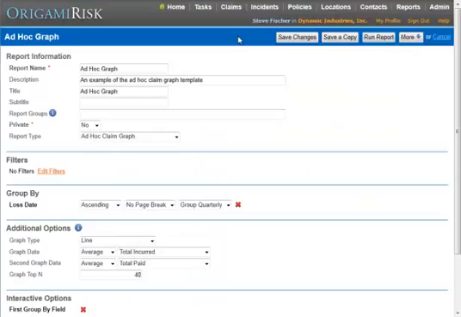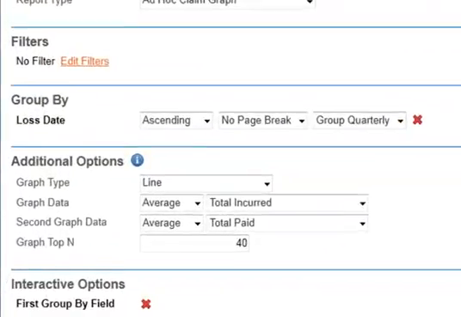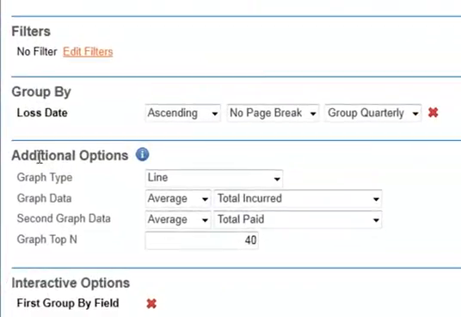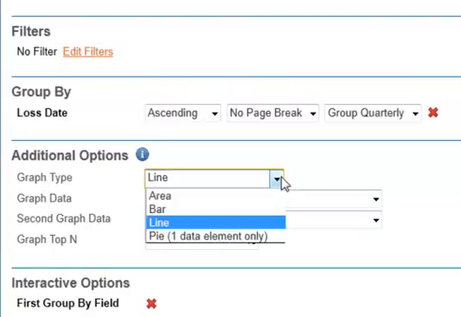But this isn't the only kind of graph you can create with this template. Let's try some different examples. The most important part of the ad hoc claim graph template is the additional options section. Here you see, for graph type, you can select an area chart, a bar chart, a line chart, or a pie chart. Pie chart obviously can only graph on one data element.